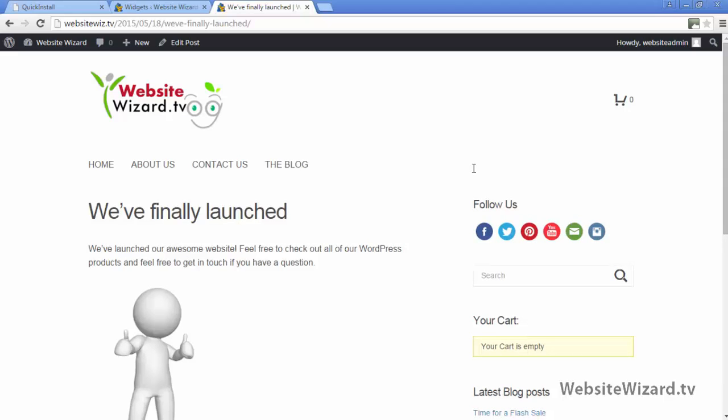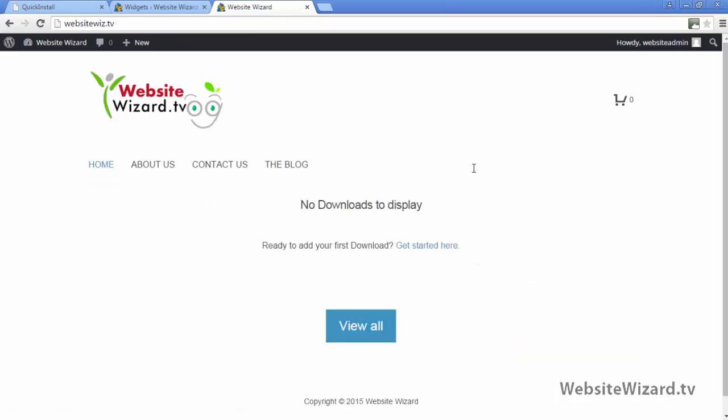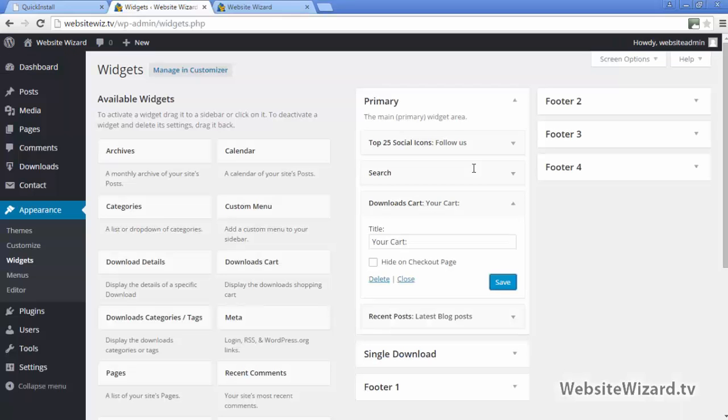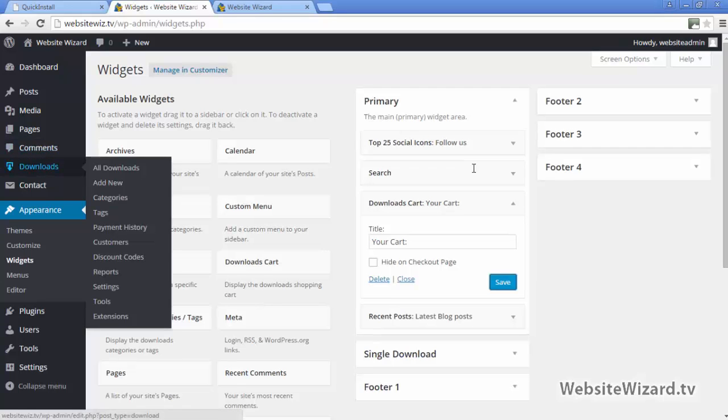Right, so I think we're pretty much ready to go. If I go back to the home page here, this is currently empty at the moment, but what will happen is once we start adding some products, they will display on the home page right here. So we've got our About Us page, our Contact Us page, our blog, our logo. So now all we need to do is start adding some products. So head back to the WordPress dashboard and then hover over downloads and then click add new.